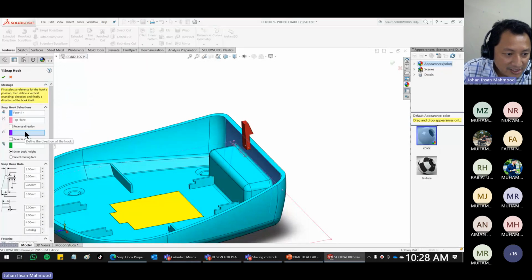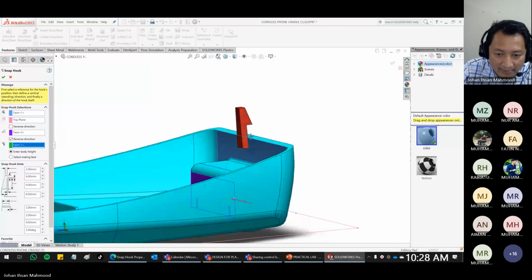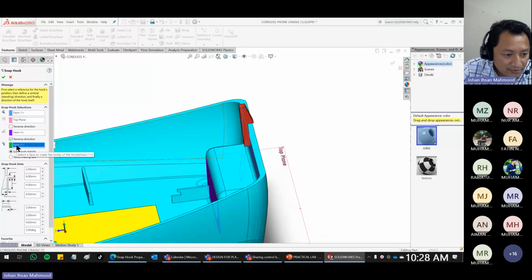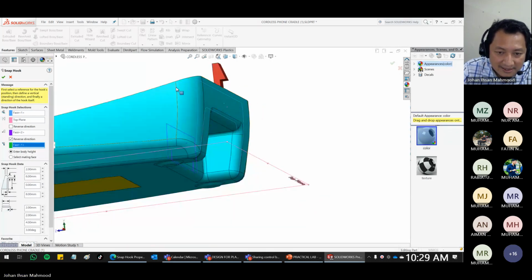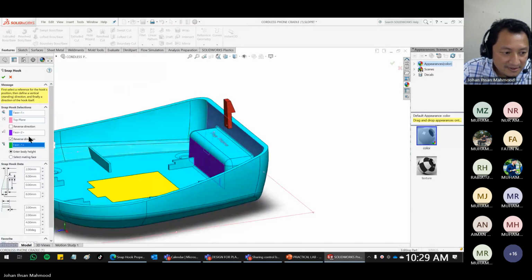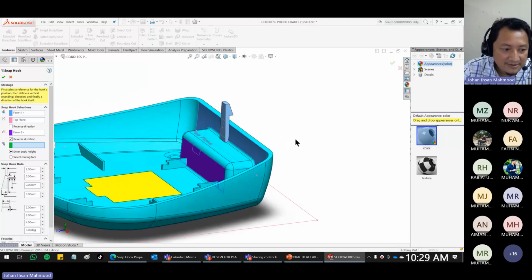Then it asks for the direction of the hook. Using this surface is fine, or this one, which looks flat. Then it asks for the face to meet the body of the hook. Can this one? No. Reverse direction. The face to meet the body of the hook is the upper one, where the hook catches underneath. I don't have anything here, so it's actually fine not to select it. It's done.